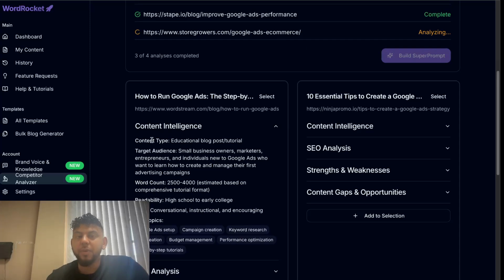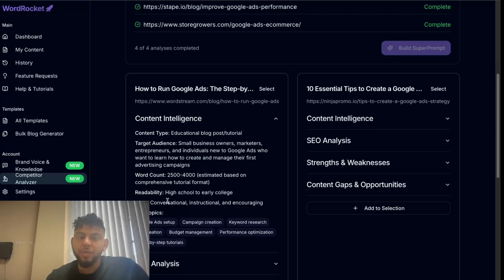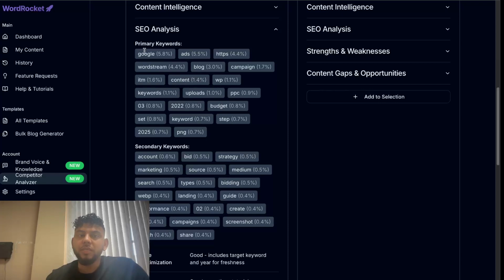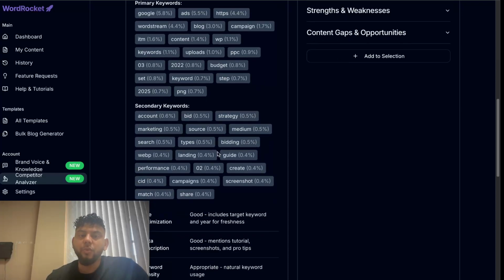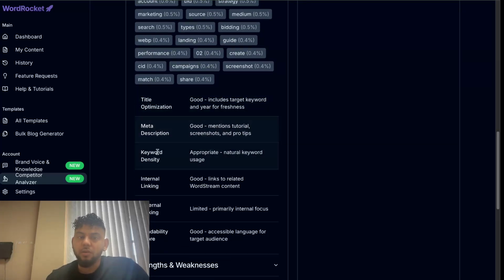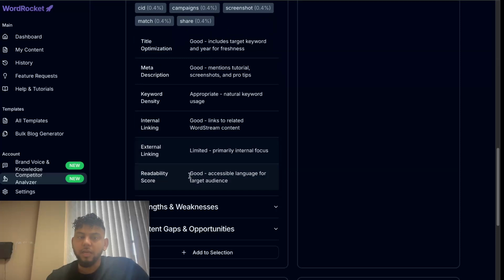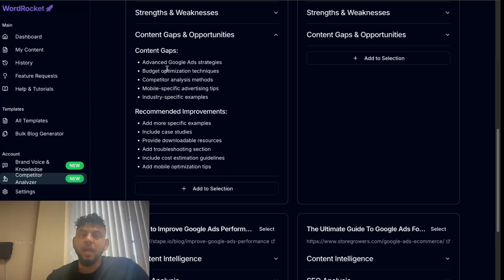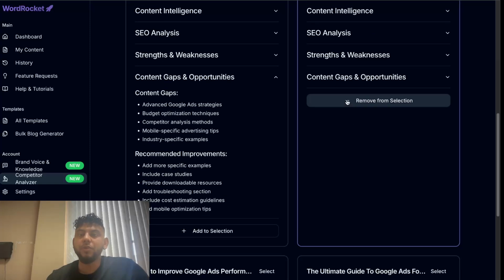The first thing you're going to get back is the content intelligence. That's just an overview of the content: the content type, the target audience, word count, readability, and the key topics within the article. Then if you scroll down, we'll see more of an SEO analysis with some keywords that were used throughout the article, primary and secondary keywords, some information about the title, meta description, keyword density, internal linking, readability again, and external links. Then we get the strengths and weaknesses, the content gaps, and the content opportunities.